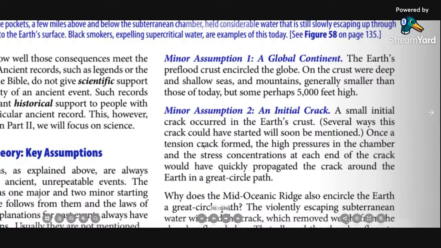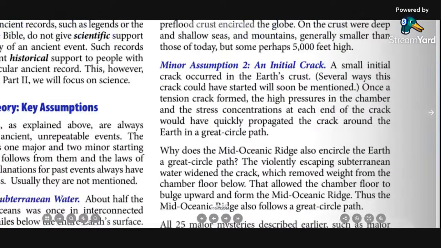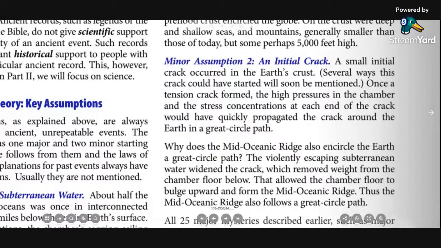An initial crack. A small initial crack occurred in the Earth's crust. Several ways this crack could have started will soon be mentioned. Once a tension crack formed, the high pressure in the chamber and the stress concentrations at each end of the crack would have quickly propagated the crack around the Earth in a great circle path.